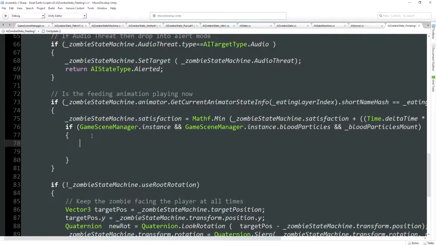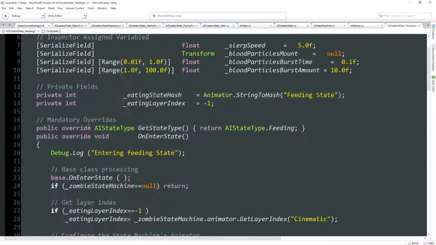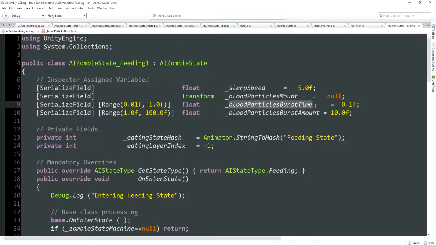particles. So the next thing we want to do is see if it's time to emit some particles, because we have just added this blood particles burst time, and every time we emit some particles we're going to reset this burst time back to 0 and start counting up again. And in our case, once the timer exceeds 1/10 of a second, we're going to emit some more particles.